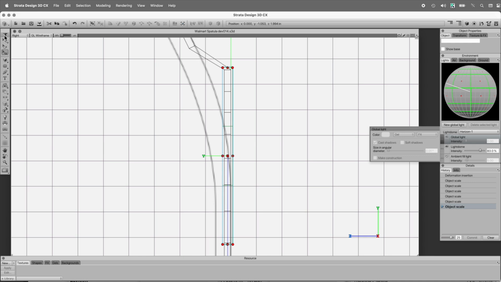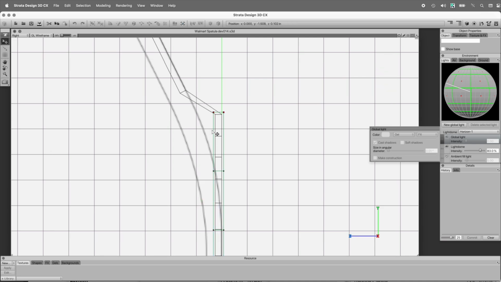So then we come over into edit mode for the lattice, select these points, and then we're just going to grab these and we're going to move them over, and you can see it bends all of that geometry there.